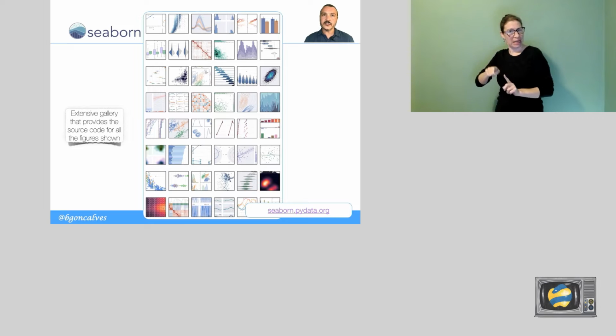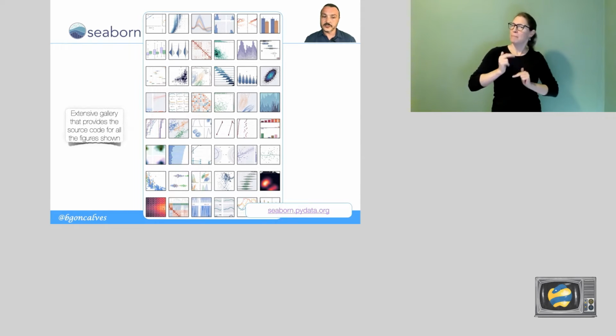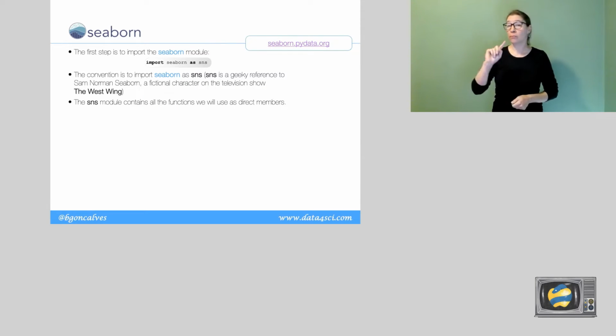So if you go on the gallery and you see a specific kind of plot that you find interesting, that you think might be useful for you, you can start building up on it almost immediately. The first step with any Python package is to import it. We import Seaborn traditionally by doing import seaborn as sns.